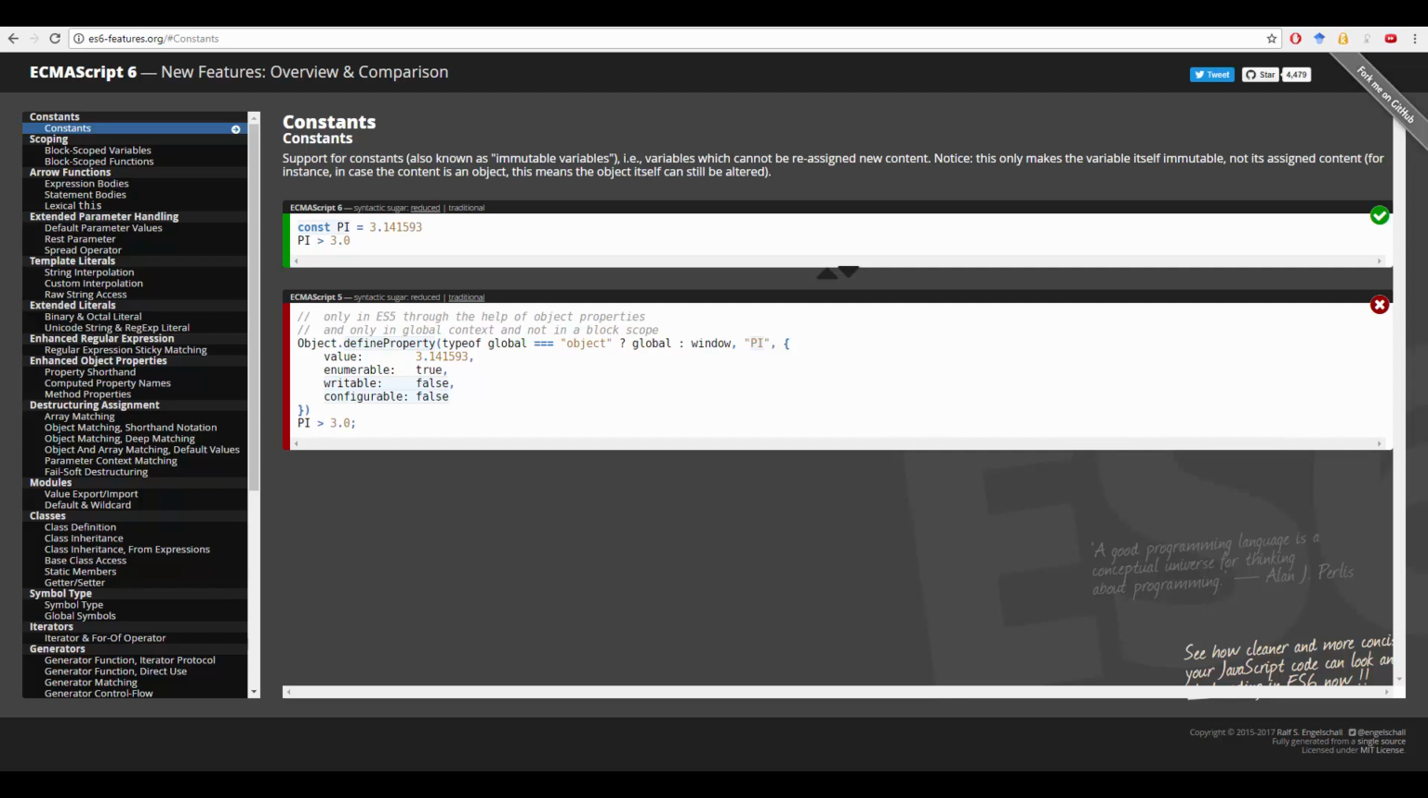ES6 JavaScript was created in 2015 and provides a lot of new features to the language, as well as improving some parts of ES5 JavaScript, such as how to create classes. For example, here you can see all the new features from ES6 JavaScript. We're not going to cover all of them in this course, but we're going to cover the most important ones.